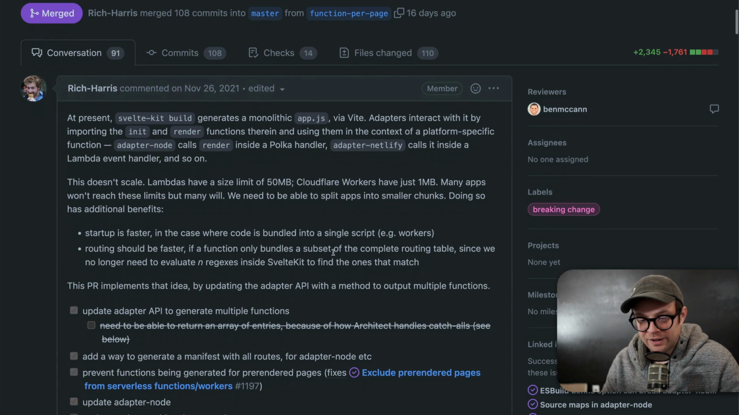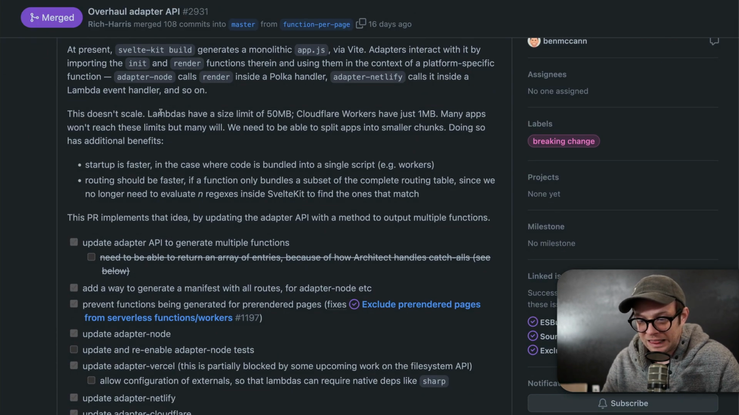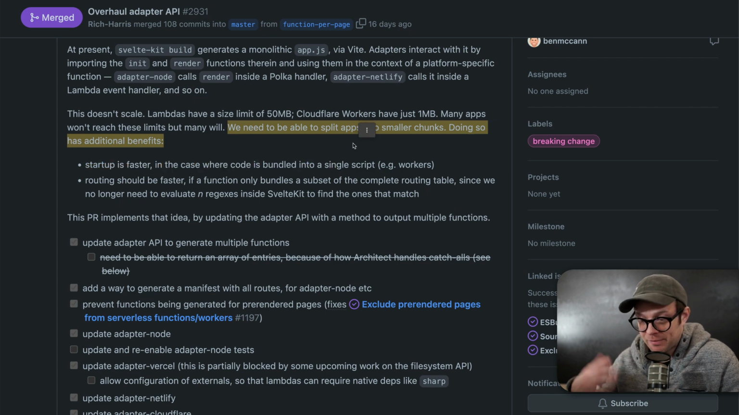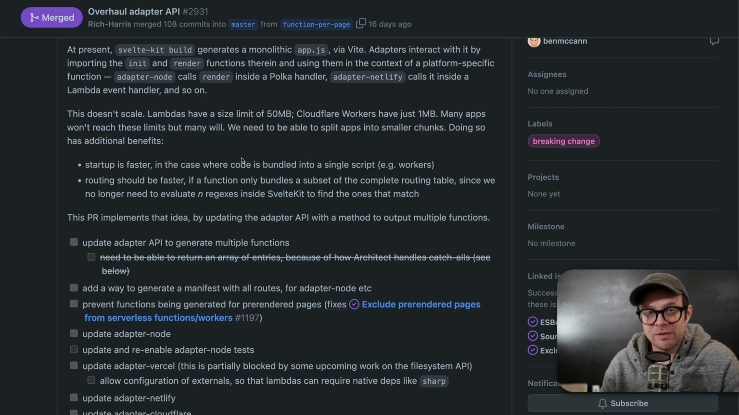This is also really good for anyone who's deploying on serverless applications, because Lambdas have a size limit of 50 megabytes. Cloudflare workers have a size limit of 1 megabyte. Many apps won't reach these limits, but many will. Yes. So we need to be able to split the server-side app, the node application that we generate for server-side applications, into smaller chunks.